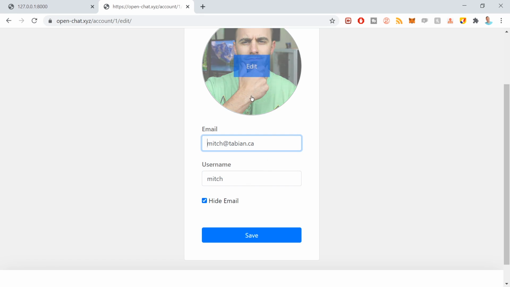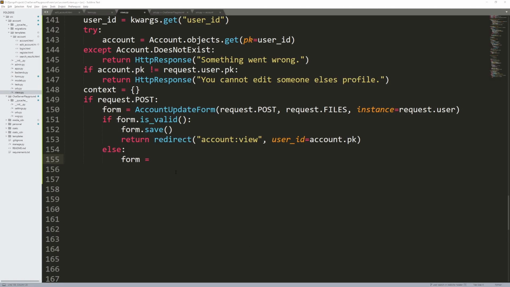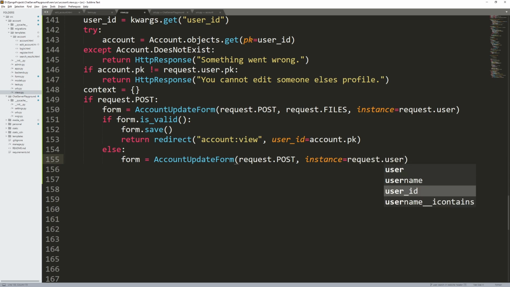So all of these things are being applied to the form. They're kind of like initial values for the form. So we need to do that here. We need to set some initial values. So I want to say account update form, request.post, instance equals request.user. And now I need to set some initial values.